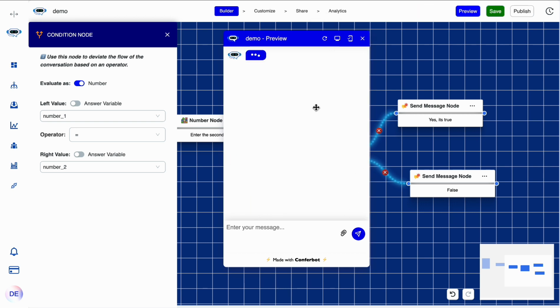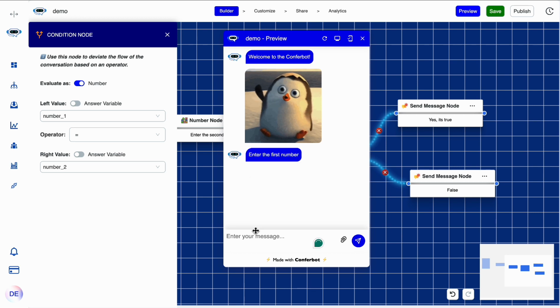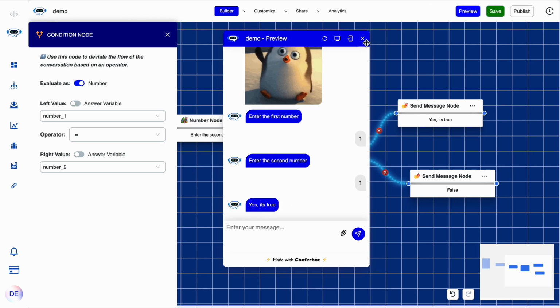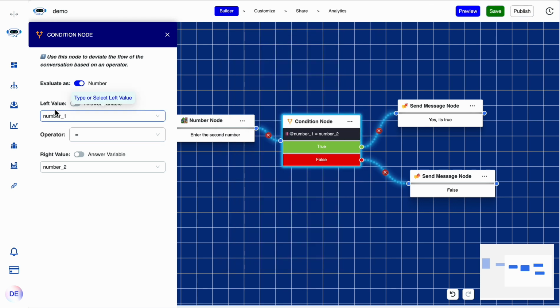Now let's test out the true condition. Let's say the first number would be 1 again and the second number 1. There you go, it took the true path. So that is how you use this. You can also evaluate it as a string.